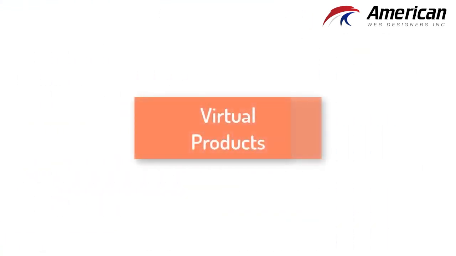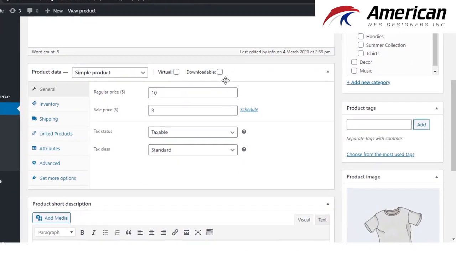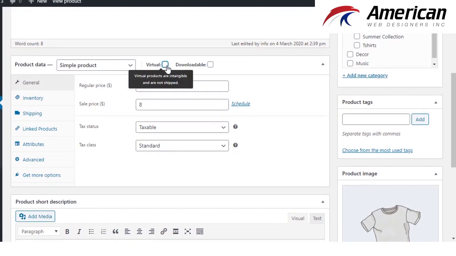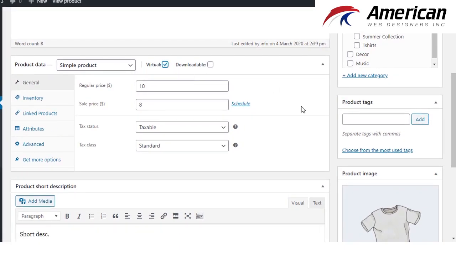If you are creating a virtual product, you can simply select the product type and then enable the virtual checkbox. When you enable this, shipping settings will not be applicable to the product.